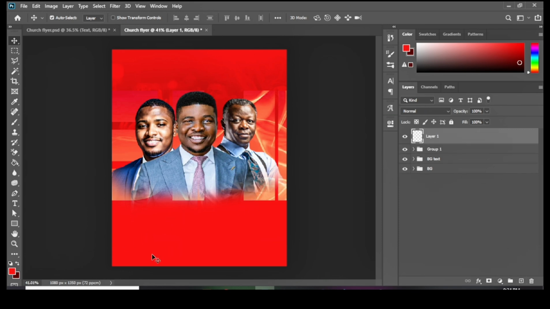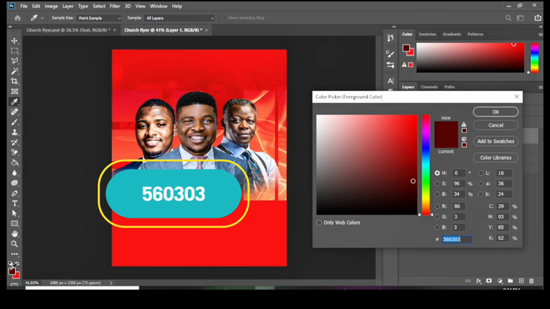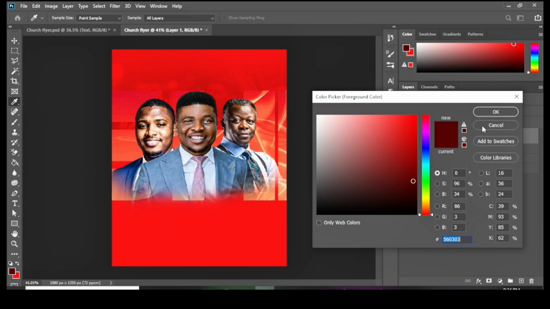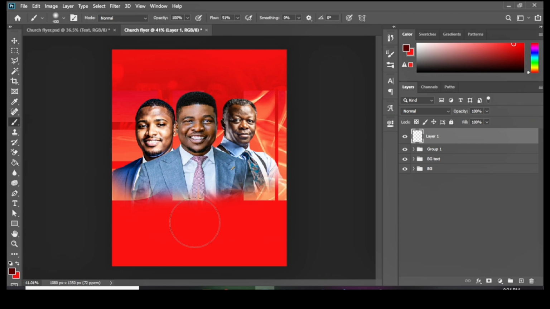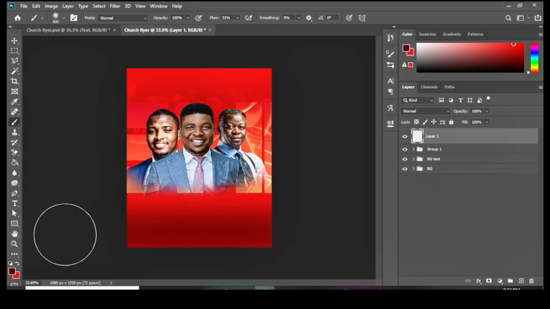The next thing I want to do, I'll create a new layer, and then I'll pick this color. Ensure this color is picked. Alright, so this is the color, and I'm going to pick my brush tool and increase my brush size. I'm going to brush here.